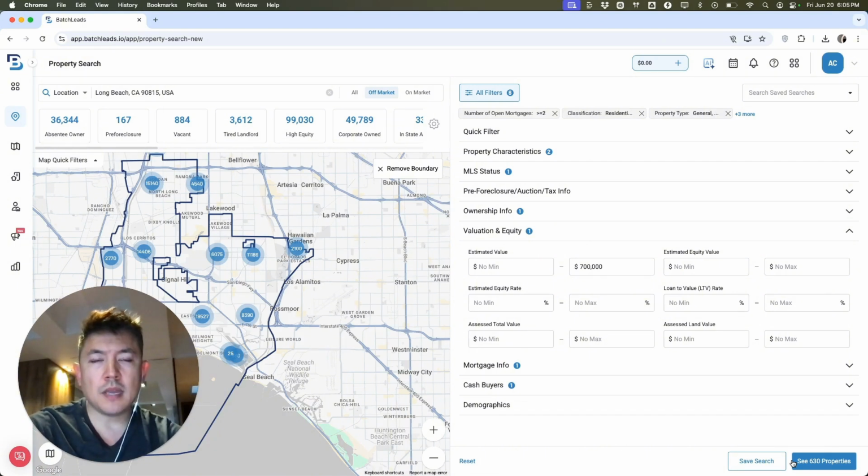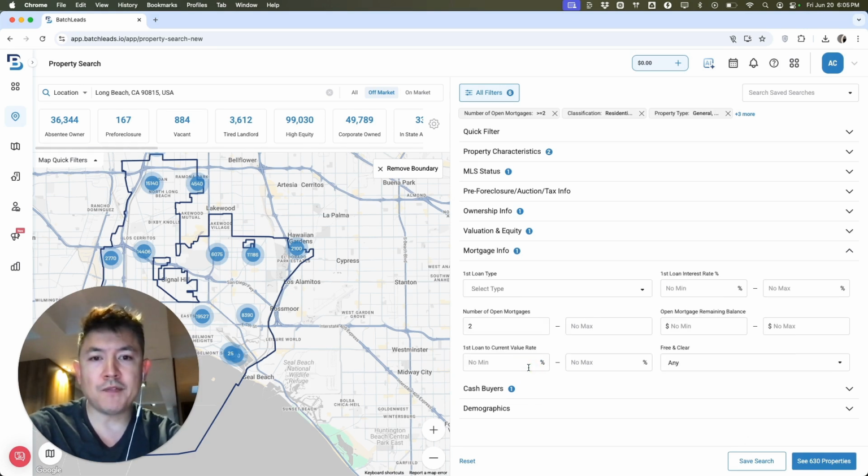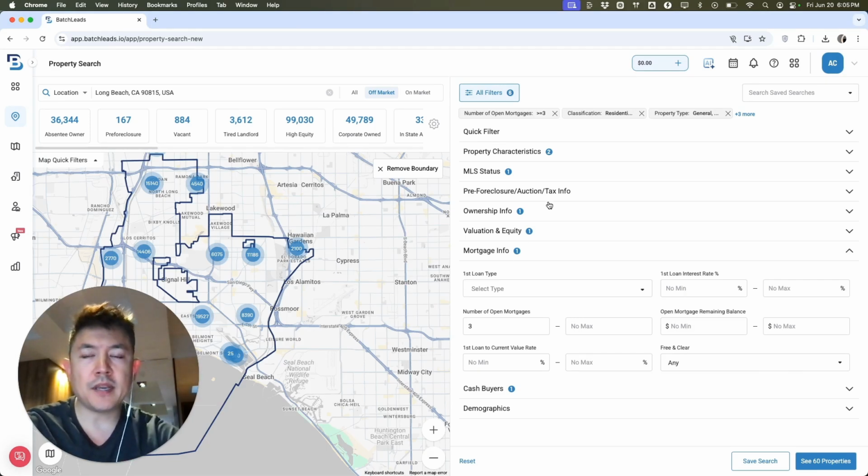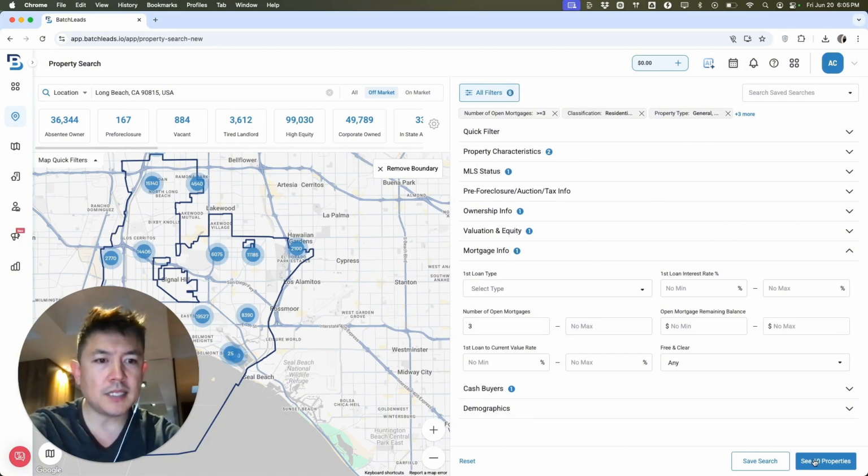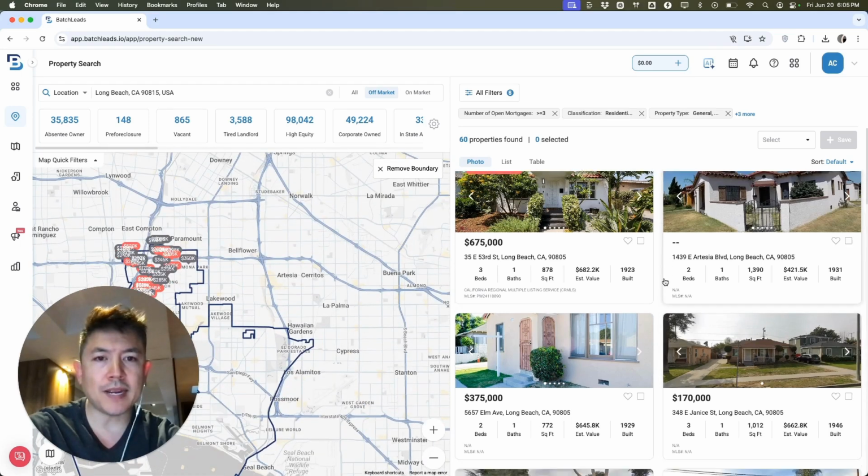And if you want to go and get properties that have multiple mortgages beyond 2, that's going to be an even more motivated group. So you can click here on mortgage info, and let's see what happens if we go ahead and change this from 2 to a minimum of 3 mortgages on their property. Okay, so 60 properties. So for me, if they have 3 mortgages, it's going to be a more motivated seller than just 2 mortgages. And then once you're done adding in all the filters and you want to see the list of properties that have multiple mortgages, click on see properties, and you're going to be able to see all those right here.